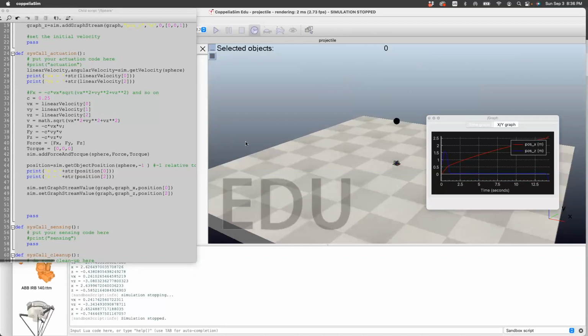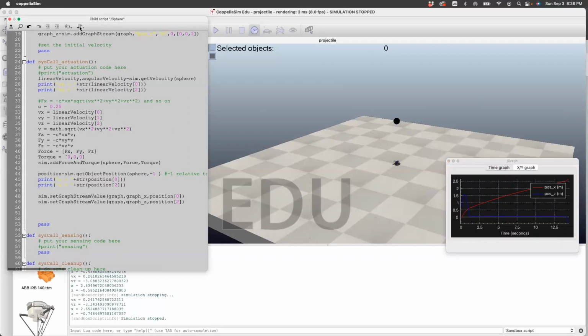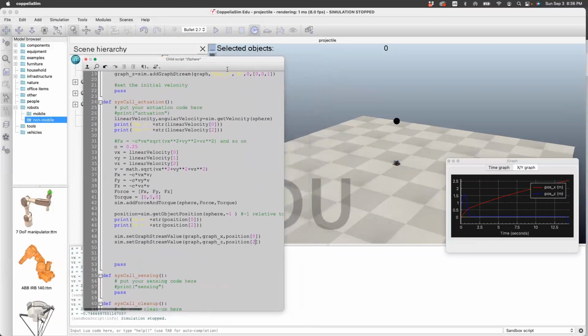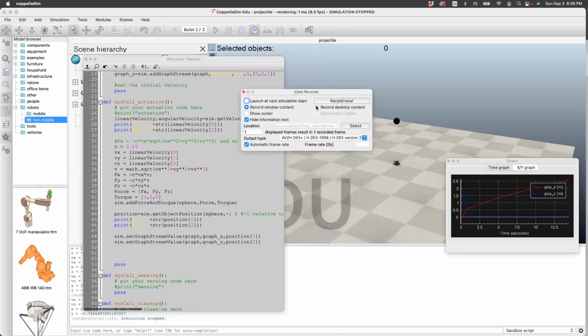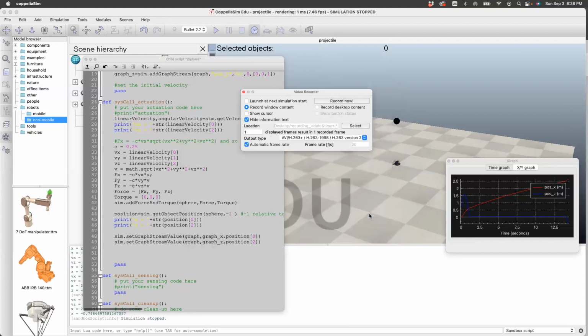Okay, now that we've got the graph, the final step is you might want to record this and share it. So for that, what you can do is the following. You can go to the recording utility here. You can select a location. I like to put it on the desktop. Choose. And what you can do is you can say launch at next simulation start.